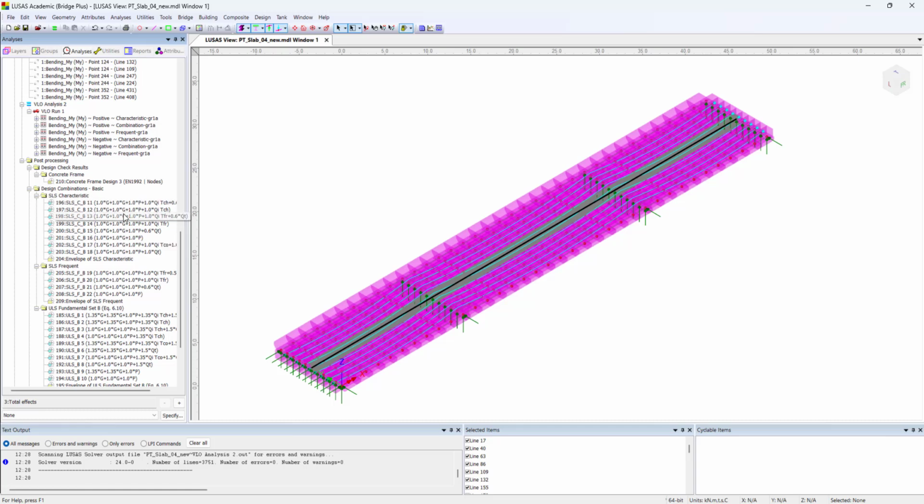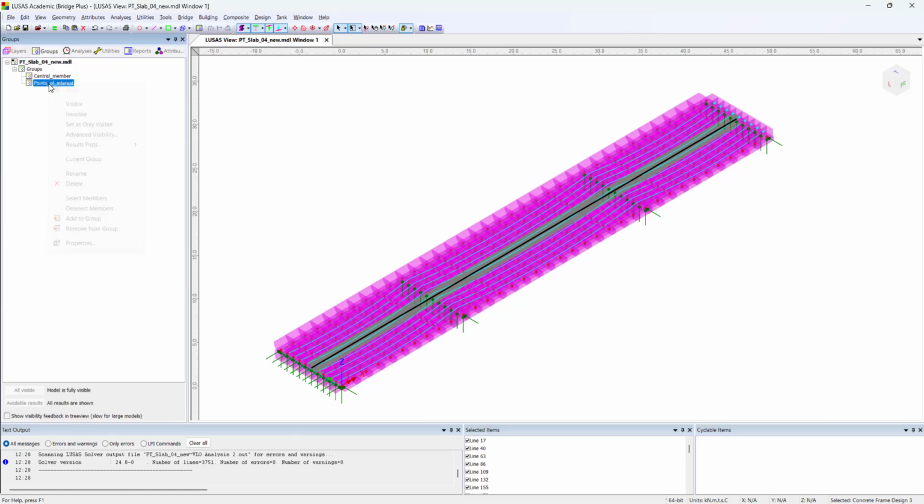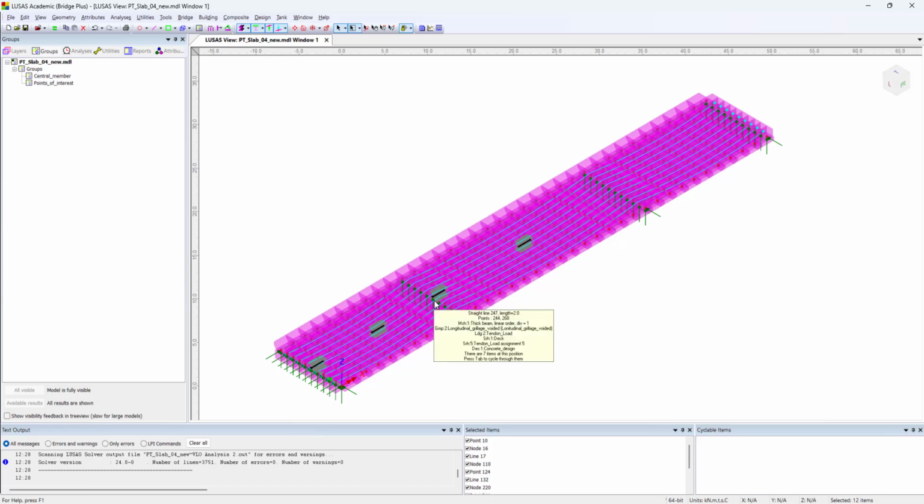And you can see this comes up in our analysis tree view here. And those lines I chose to carry out the design are just a group that I've selected here. So you can see we've got mid-span at the pier and then mid-span of the shorter span.